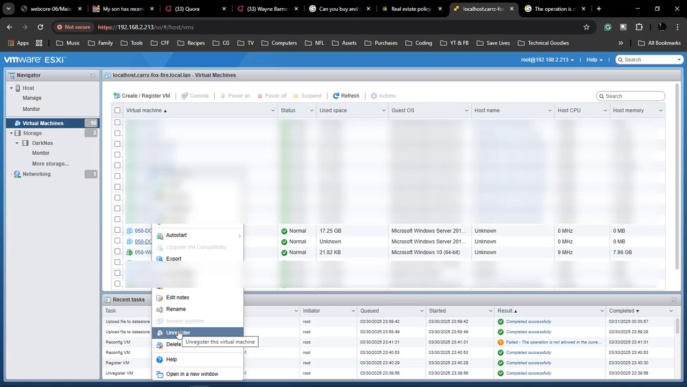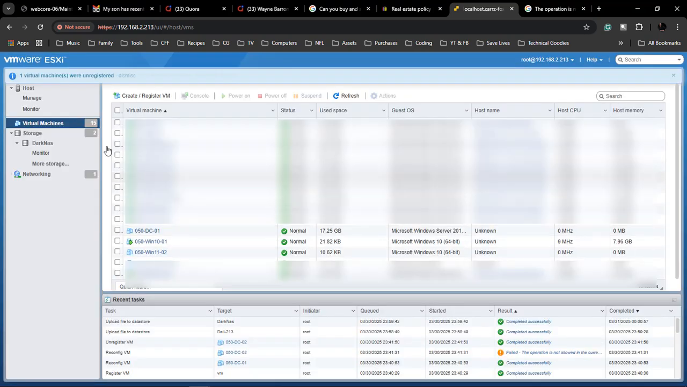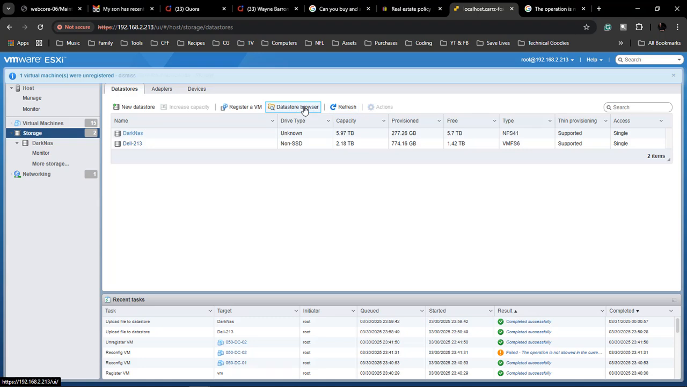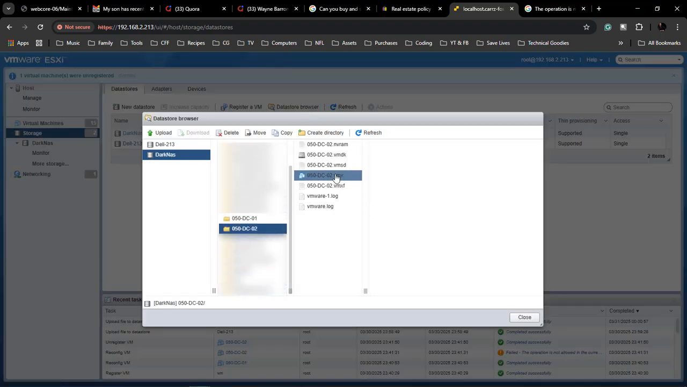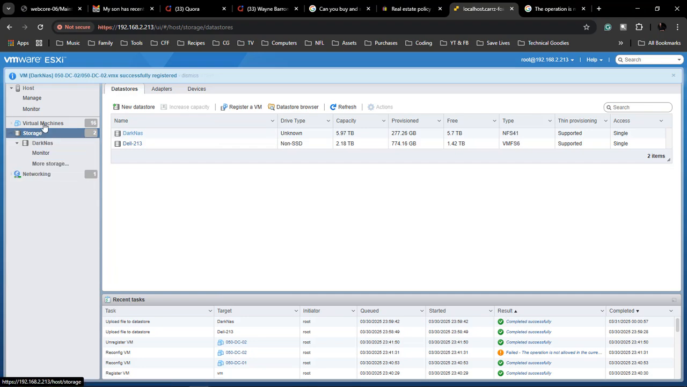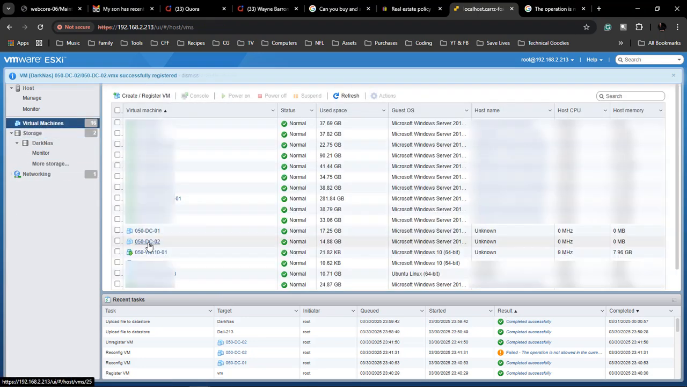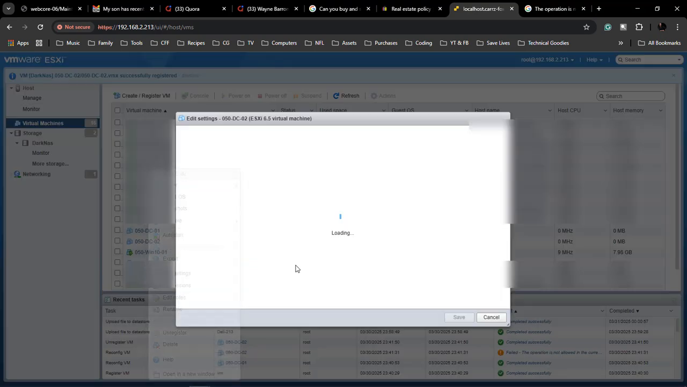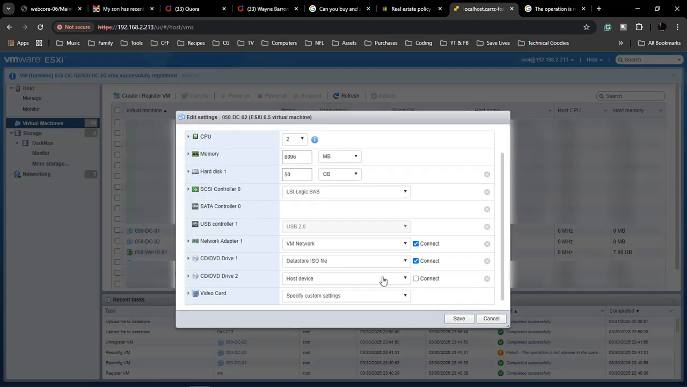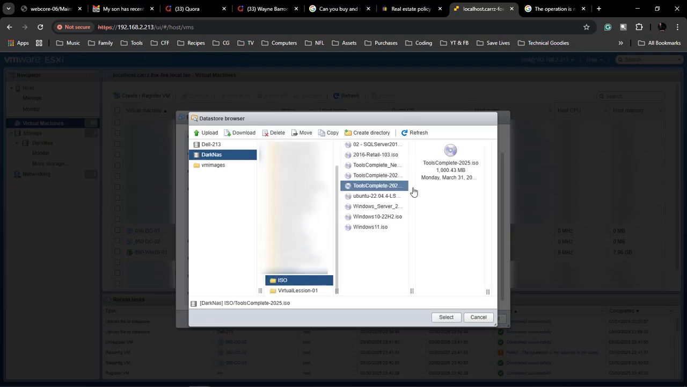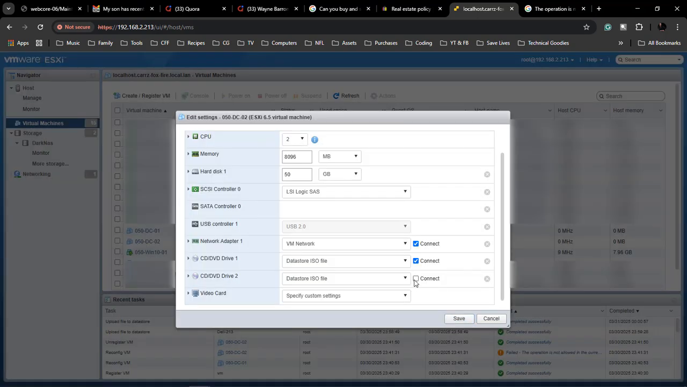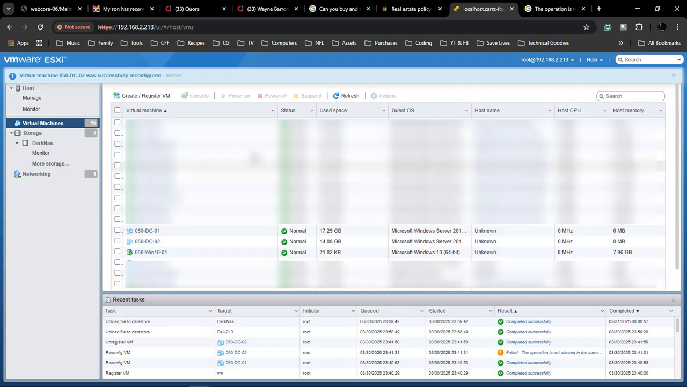We're going to come down to unregister, choose yes, click on storage, data store, come down here to our O2, right click on the VMX and choose register VM, choose close. Come back over to our virtual machines, right click, edit settings, come down, choose our data store again, 2025, select, connect, and save, and voila, it works.